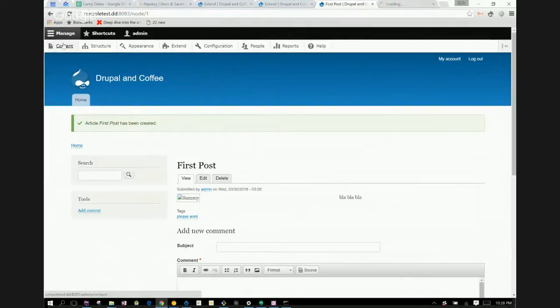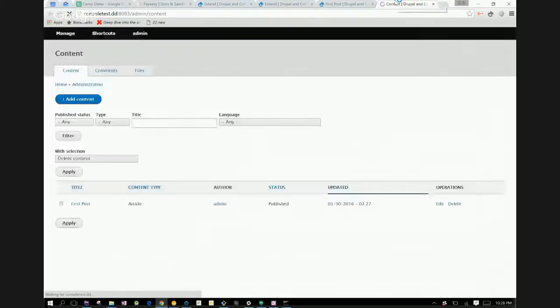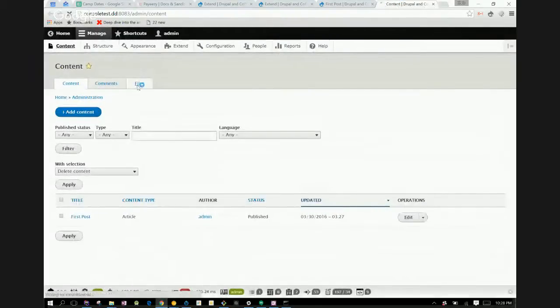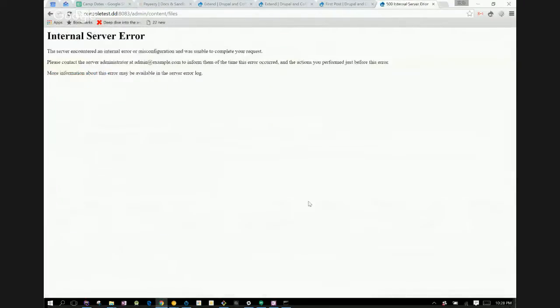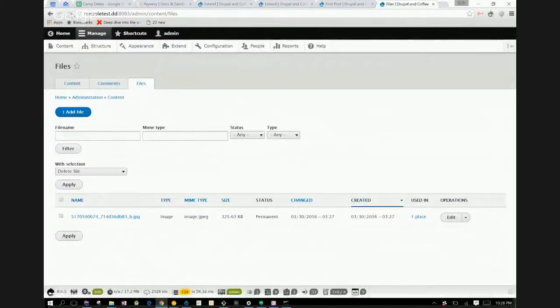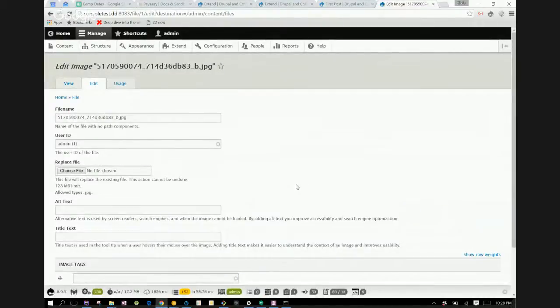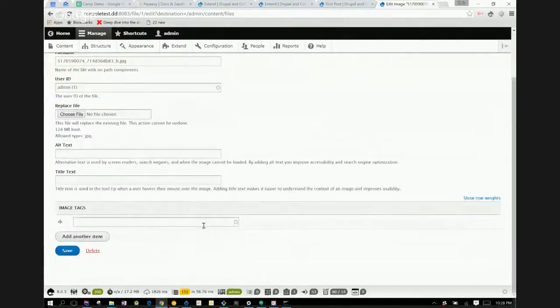Okay, so now that I've uploaded an image, when I go to content, because I've got the file entity module, or maybe even if I don't, I have a list of files. And I see, oh, come on. Here we are. I see my image. I see that it's being used. And I can edit it, file entity. And I see all the things. I've got my alt text, I've got my title text, and I see that my image tags are empty.